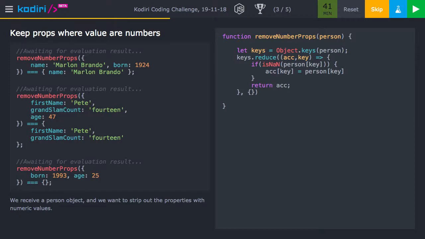That's it. So that means that for the first iteration, Marlon Brando is not a number, so our accumulator will have a new key called name, and the value will be Marlon Brando. On the second iteration, the key will be Paul. However, this condition won't be met, right? Because 1924 is a number. Because of that, this won't be executed, so it will eventually return an object with a single property, which is the result of the first iteration, right?